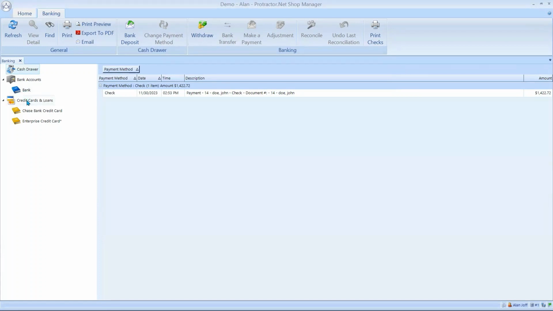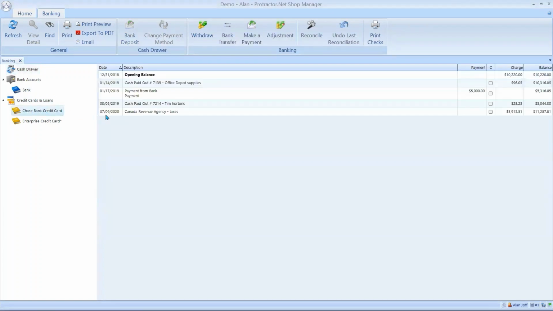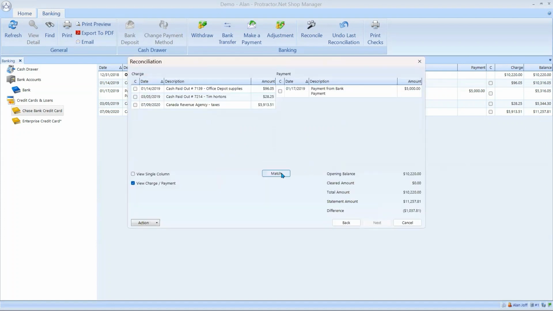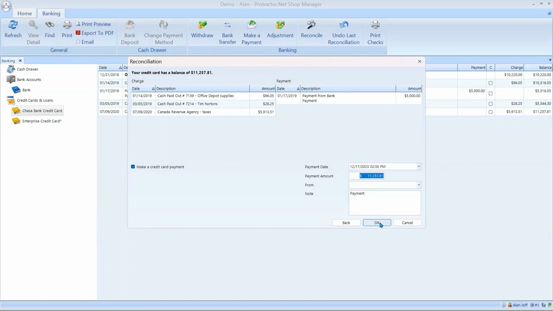So before I go to my bank, I would go make sure there's nothing in the credit cards here. If there is, we need to clear this out also. So again, we're going to reconcile. I'll backdate to November 30. Now, what am I going to put for a statement amount? Just whatever that amount is as of November 30. Hit next. Now I'm just going to do a match. And my difference should be 0.